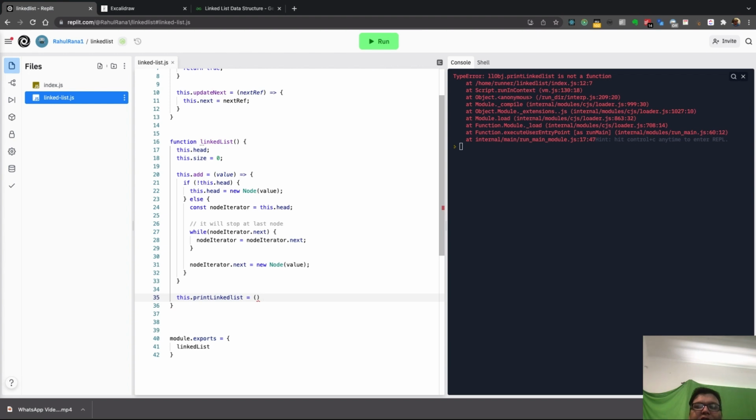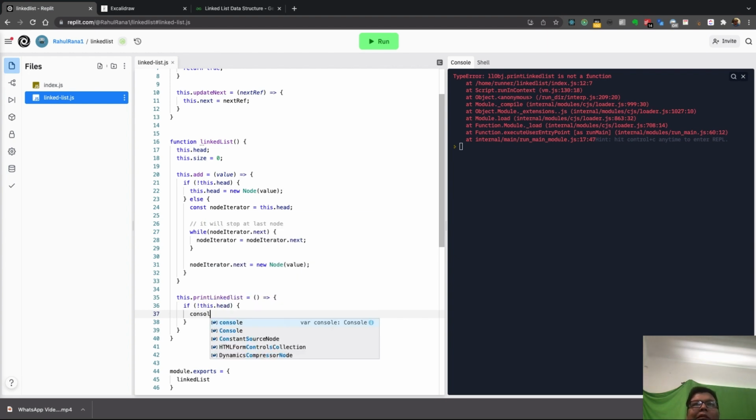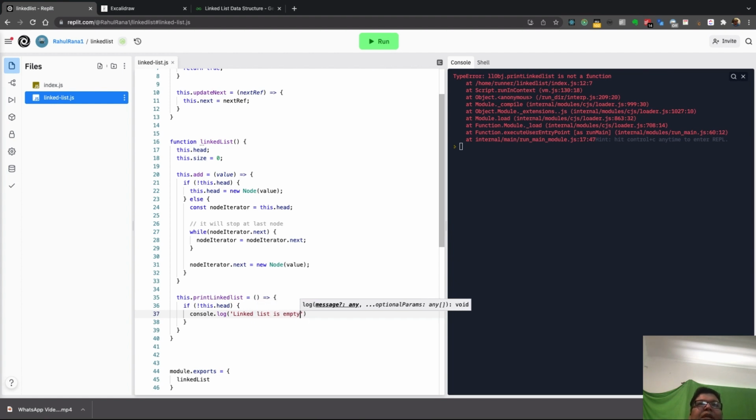Here we don't have to do anything, right? So here we have to check if this dot head is not defined. If head is not defined, you don't want to print the linked list, right? So you can just print "linked list is empty". Okay, now else, and you can simply return it from here.